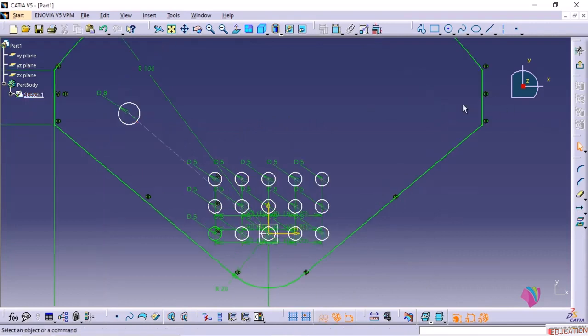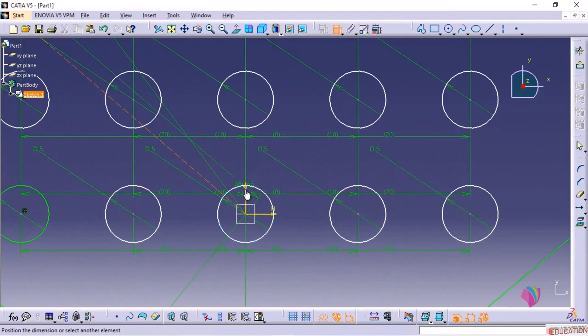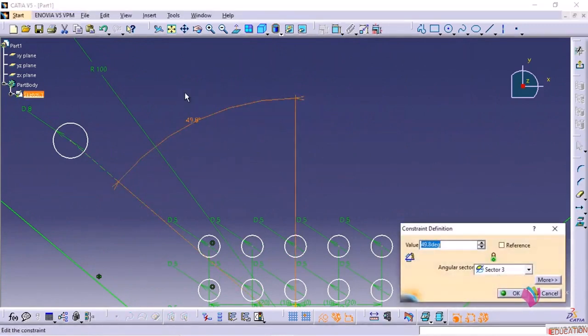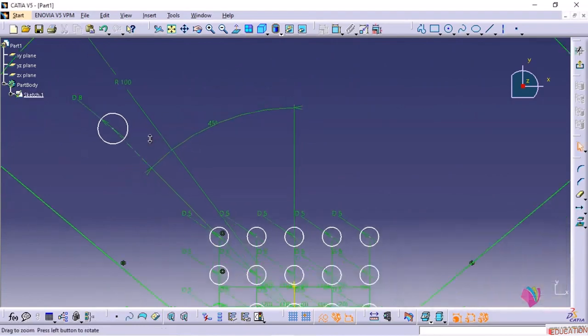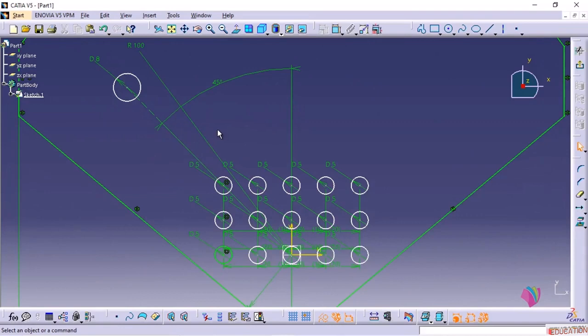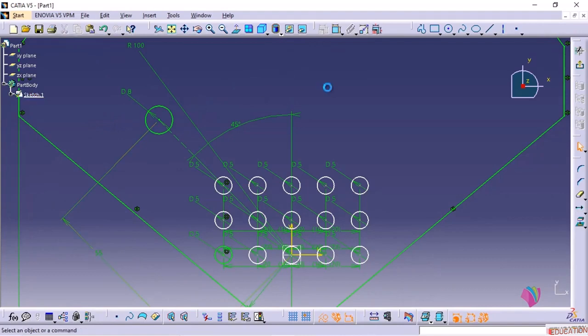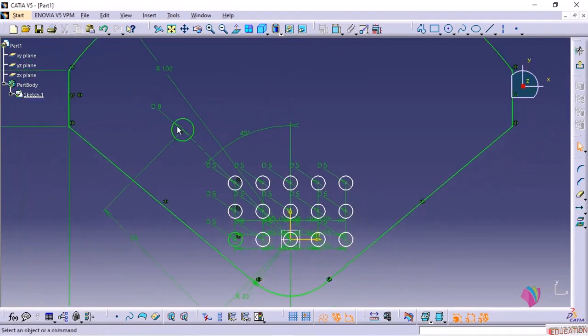Now we will just give the dimensions. We'll create the angle between this construction line and this axis. You can see, this angle is 90 divided by 2, which is 45. And also we have the dimension from the origin to this center point. We can give the dimension here directly to this line. The radius is 55. So we can type 55 here. And you can see the circle has been constrained.